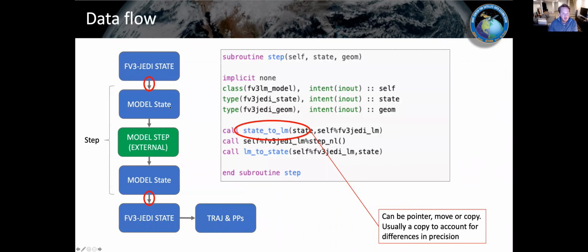One thing to note is how the data flows in and out of the model. For FE3 JEDI, there's an FE3 JEDI state, which comes into this step routine, up here at the top. Of course we want to advance this state by this model, and then get the state back out and send it back onto the next thing that's going to need it.